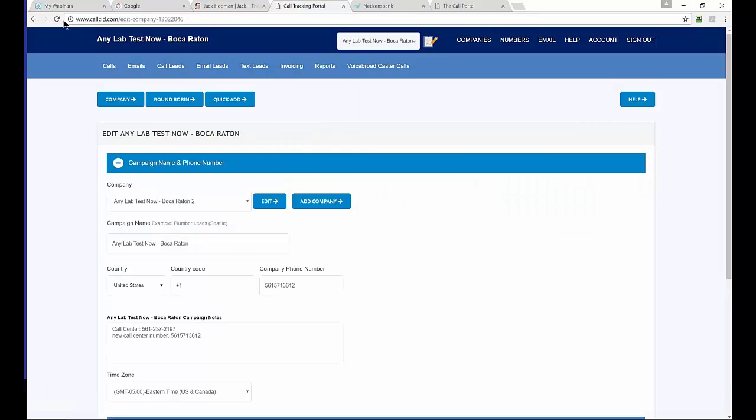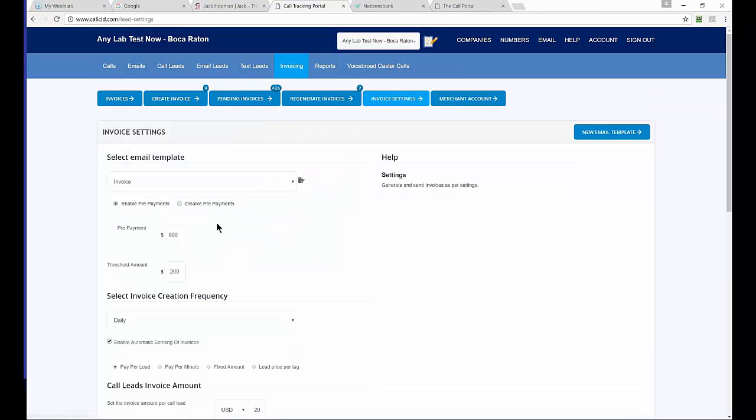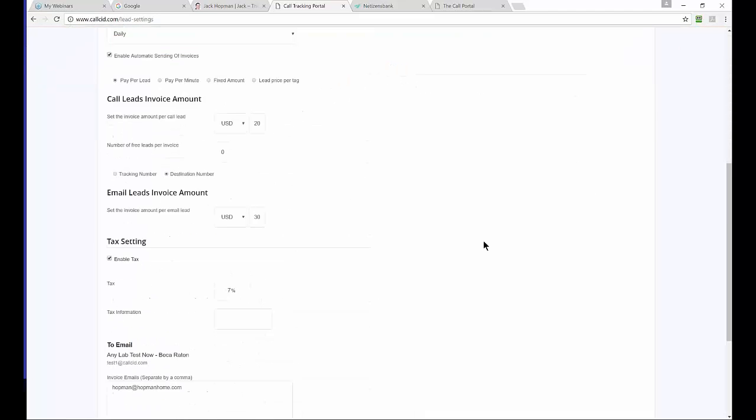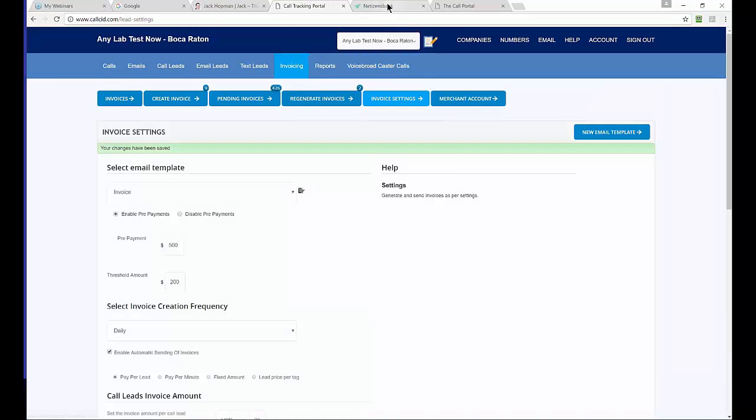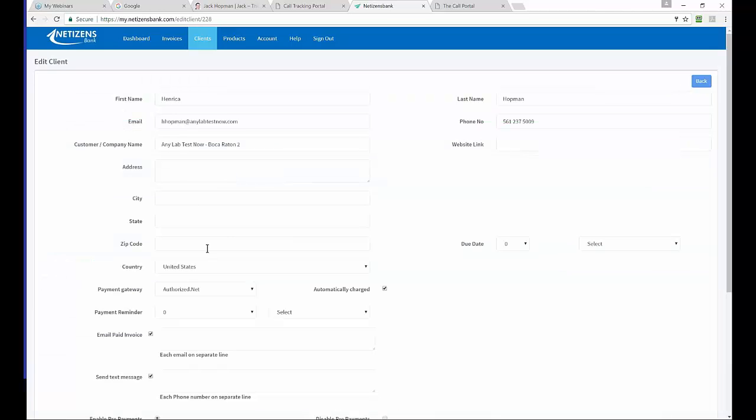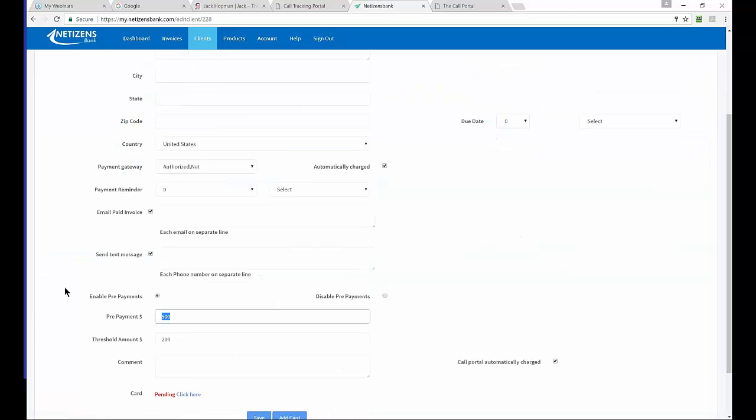When you go back to the call portal, you will see, one second, invoicing settings, 800 and 200. So you can either change it here, you can also change it here, or you can change it in Netson Bank. So if you go back to here, you will see now this changed back to 500. See that? So they are linked to each other. Within Netson Bank, you can use either Stripe, Authorize, or PayPal. Up to you.